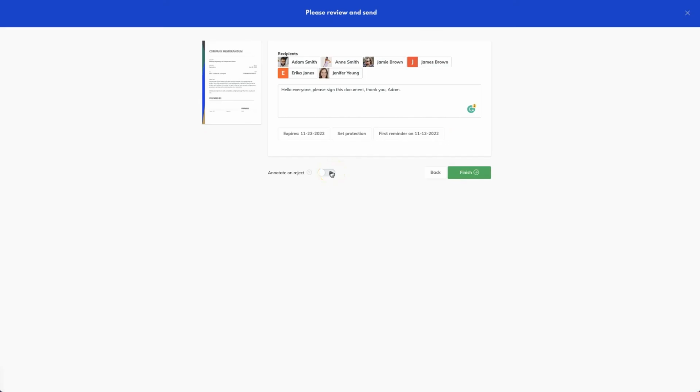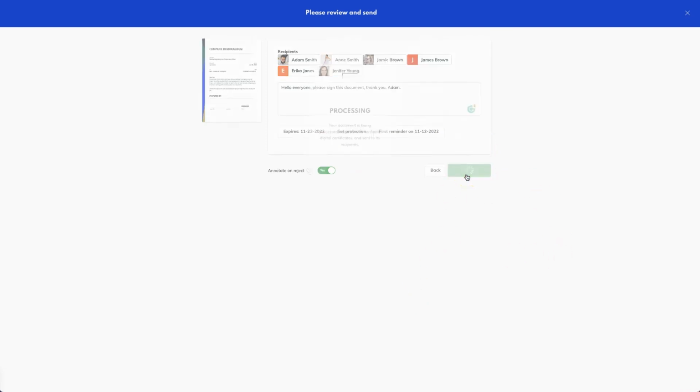I can also give the recipients the option to add an annotation if they were to reject the document instead of signing it, so that they can explain better why they couldn't sign it. So I will set this to yes as well. And now we are ready to send it out. So we just click finish and we're done.